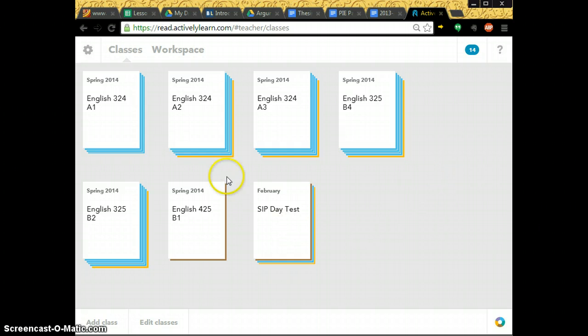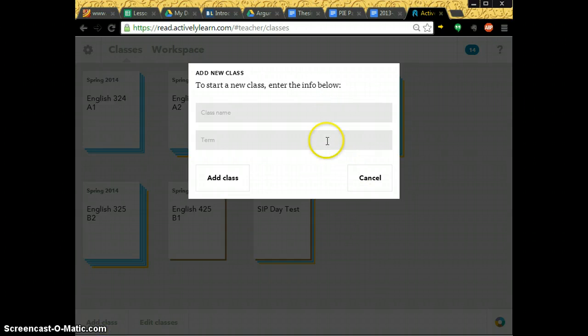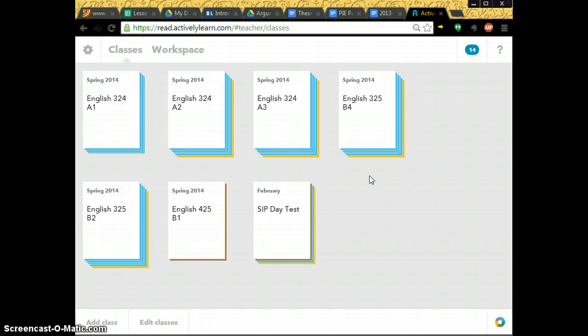What you're looking at now is the home page. Once you sign in, you have a classes area and a workspace area. Adding classes is really, really easy. You just hit add class, you name it, put in a term, and it will give you a code, and then your students just have to log in to Actively Learn, enter that code, and they're automatically added to your class. So there's not a lot of work for teachers on that end.